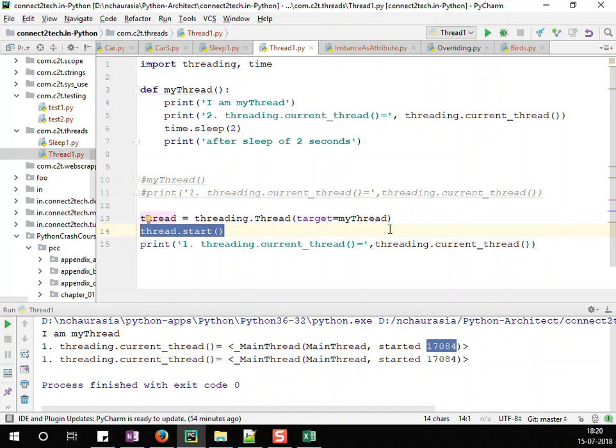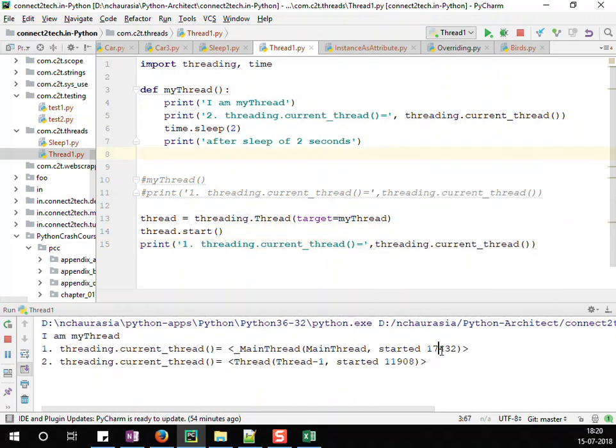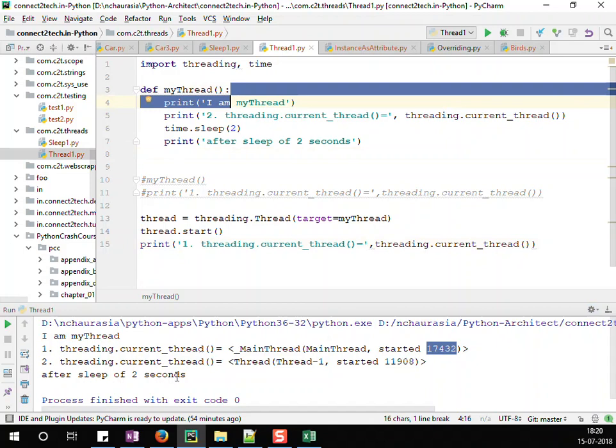Now how do I know that it is actually creating a new thread? By looking at the two different IDs of the processes or the threads that are running. So if I right click and say run, can you see that these two IDs are different this time? Yes. So this ID is the ID of this particular thread which started the execution of my program, and the second thread is this thread which is running in this particular method, which is with this ID number 11908. So both the IDs are separate.